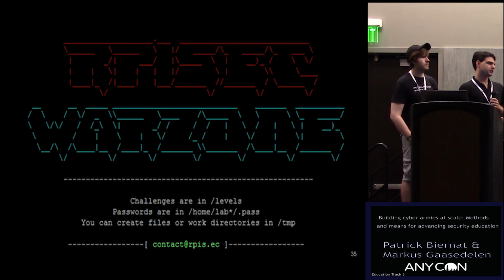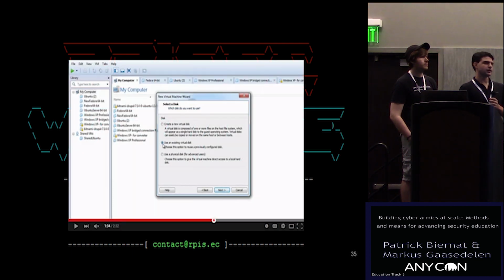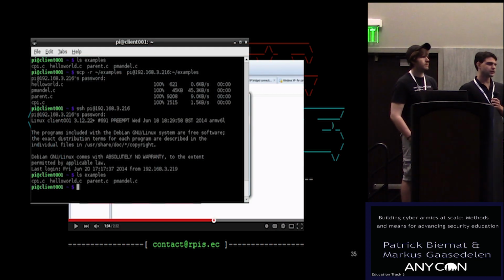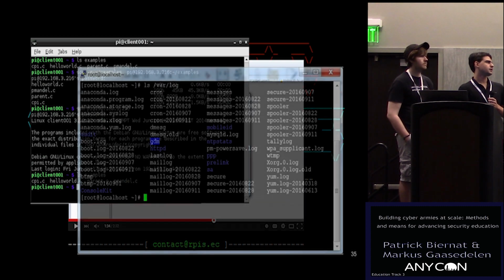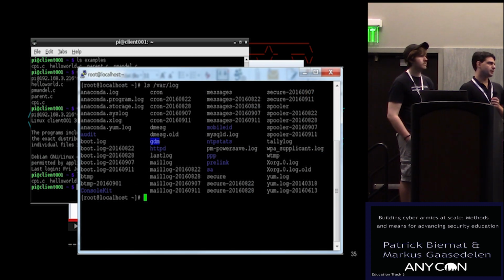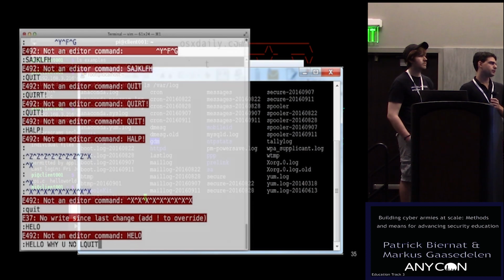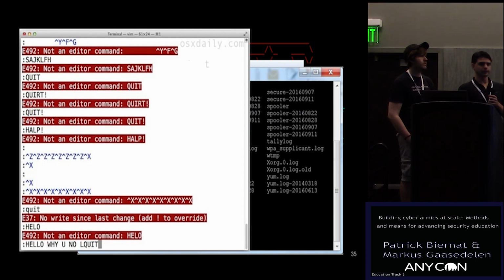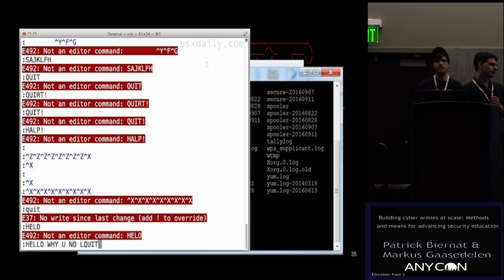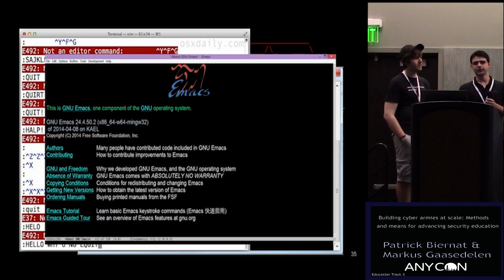People are trying to connect to this war game that we made. They're trying to set up their VMs. At the same time, they're trying to learn what SSH is. How do I actually connect to the server? Maybe I'm on Windows, maybe I'm on Linux. It's a different process for both. They're trying to learn Vim and how to actually type their exploit scripts. They don't know how to quit. Emacs, it's even worse.